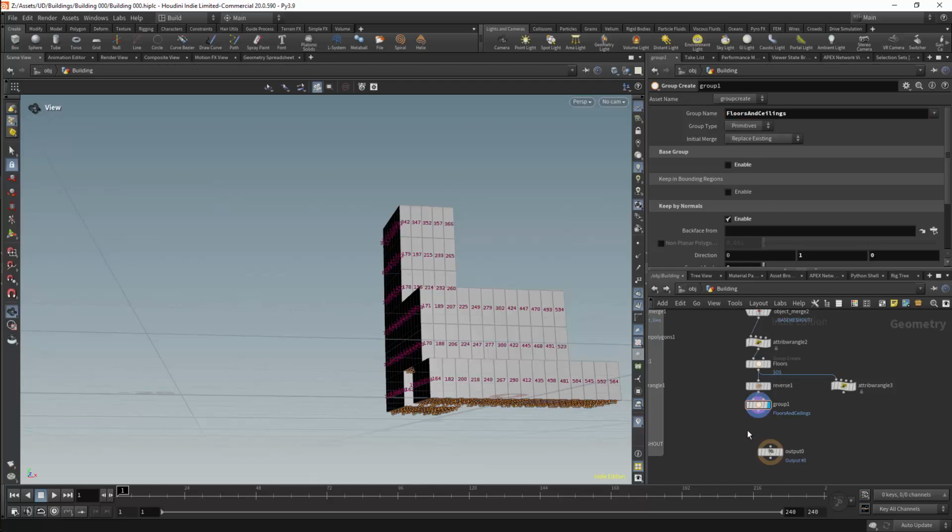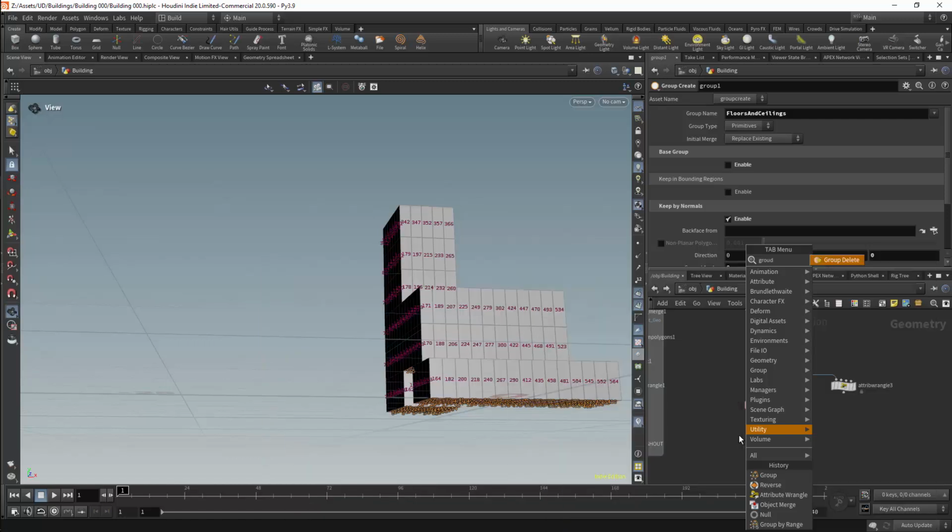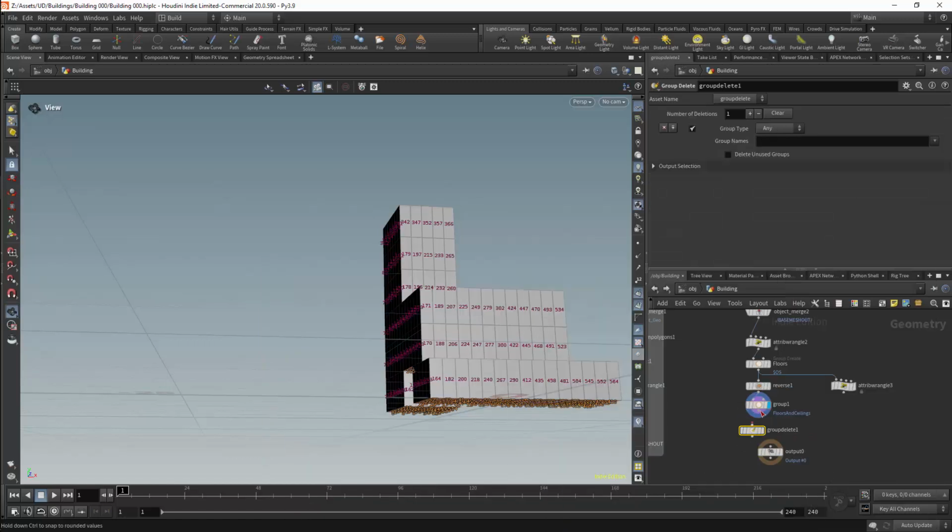Following this group node, I'm going to get a group delete node, and I'm going to delete the floors group. I used this group for flipping the normals, but the floors now are all part of the floors and ceiling group, so I no longer need this extra group. It also allows me to get rid of the ambiguous group name.